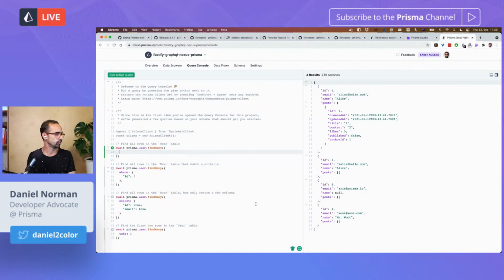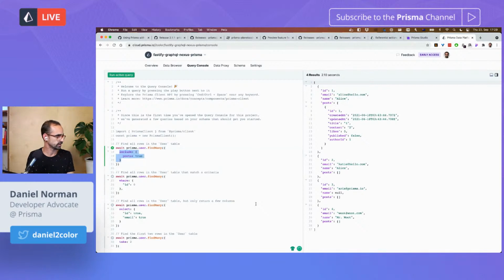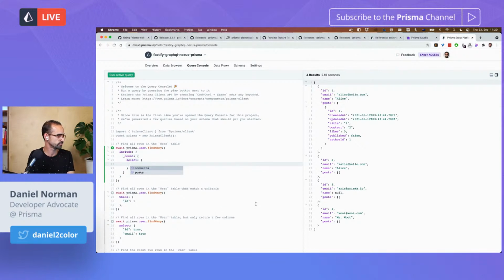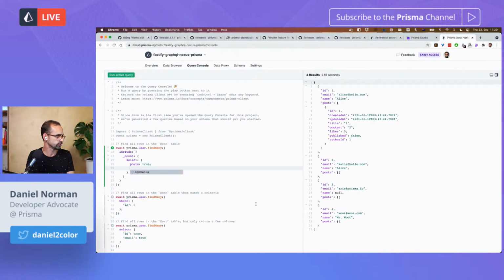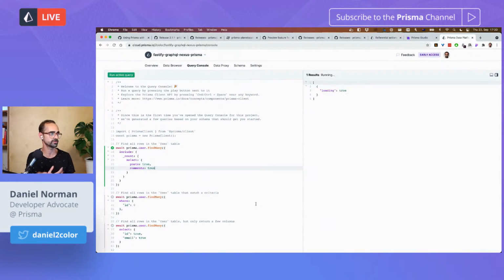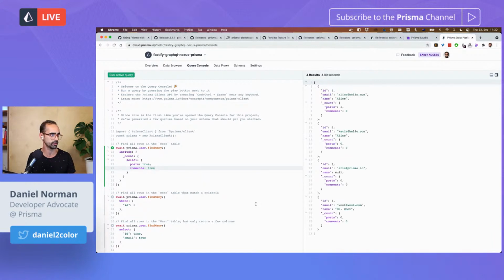Believe that we can also get the, as I think I showed before, you can also get the count of posts and also the comments. If I run this query, what I expect to see is also the count for each user of how many comments they've left and how many posts they have. Of course, we only have one post here for Alice. We could theoretically just go into the data browser and add more.